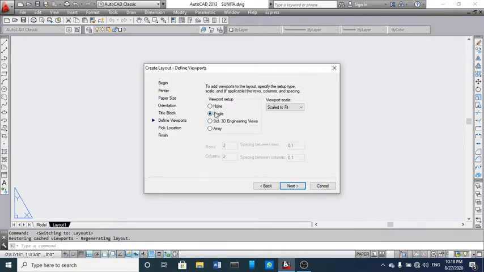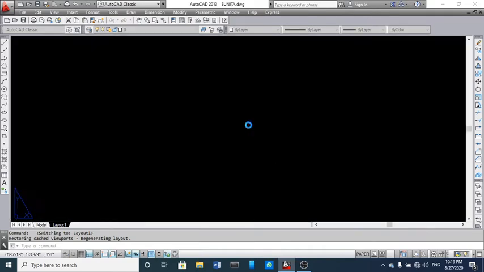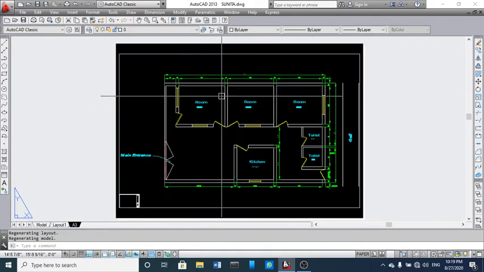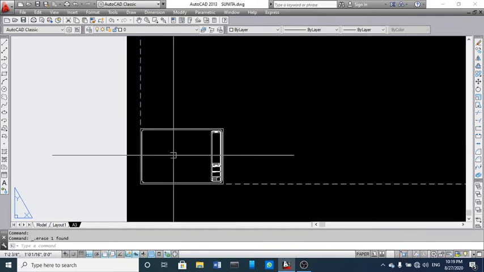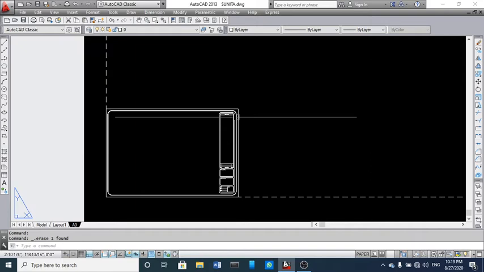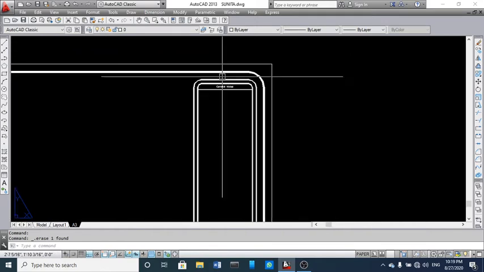define viewport. So I'm choosing a single viewport with scale fitted. Next one is pick location. I want to use this as default. And then next one is finish. So here you can see our drawing automatically comes into the layout portion. But before that, I am going to delete this layout, and you can see this already comes through our wizard through the already existing template.